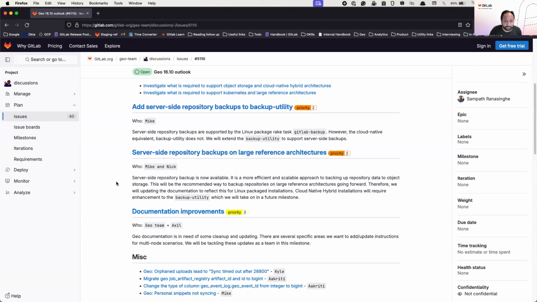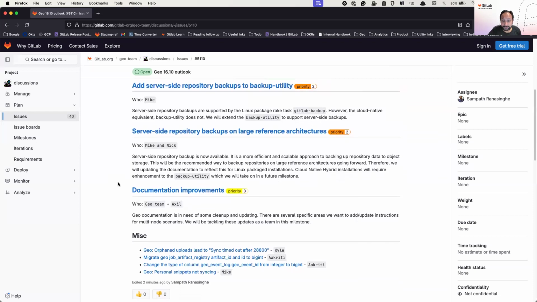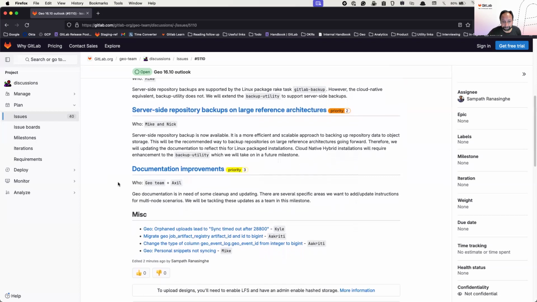In the past, we've recommended standing up a separate Linux managed node to drive the backups off of with the persistent storage backend. With server-side repository backups now available, we can eliminate that additional node which sits outside of the reference architecture and have Gitaly nodes push directly to object storage for the repository backup.